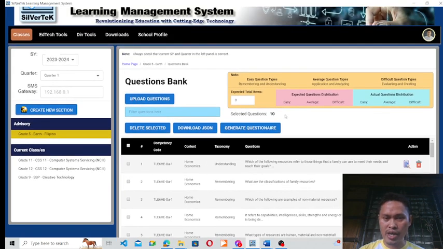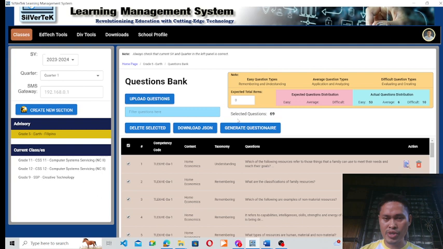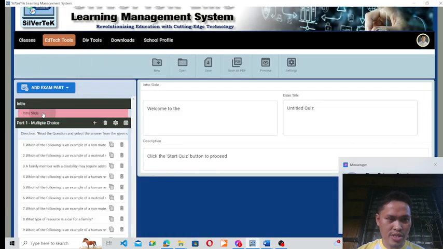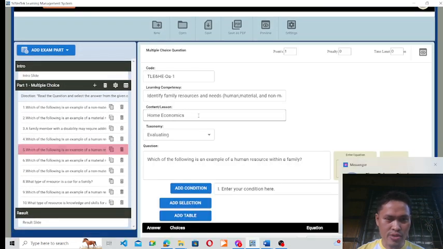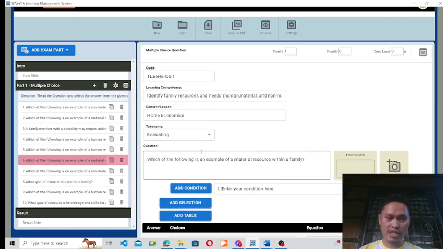Para malalaman po natin yung actual questions distribution, malalaman po natin kung ilan na po yung average, AC, and difficult. Okay? Yan, subukan natin bakit ayaw niya. Ayan. So it says that there are 69 selected questions. I'm sorry. I forgot to change the taxonomy here. So I should change the taxonomy here from evaluating, starting from number 5 to application. So, yan po na nakalimutan ko.